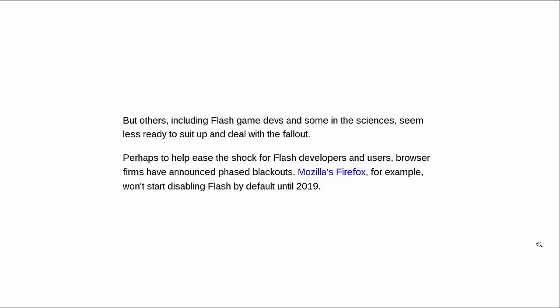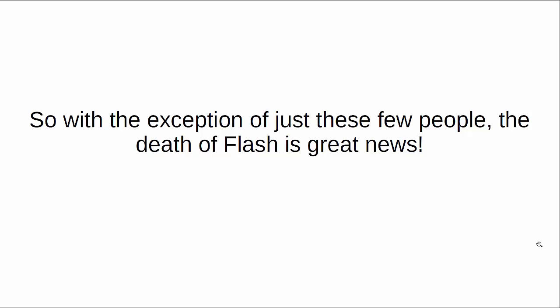And also, there are a lot of game developers still, or at least some game developers, I guess. I'm not really a gamer, so I don't know too much about that. But apparently some game developers are still using Flash as well. Well, they're all now going to need to move to a newer technology. I mean, after all, the people who were manufacturing buggy whips had to move into a different profession when the horseless carriage came along and put horse-drawn carriages out of business. Okay, so it's the same deal here, right? You've got to go with the times. So with the exception of just these few people, the death of Flash is great news.